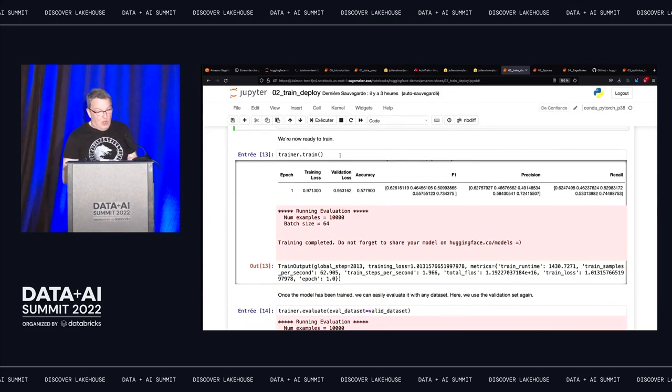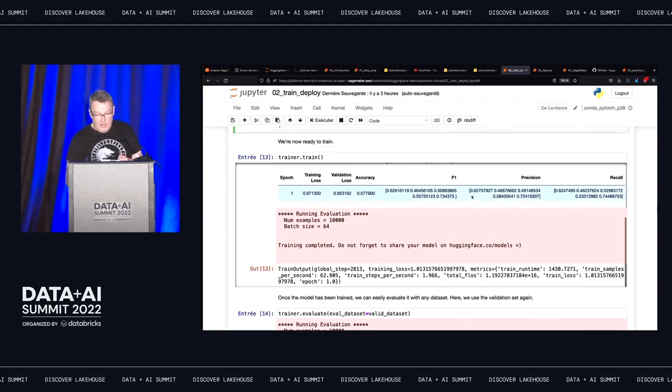Okay, now I'm calling train. Okay, and this trains for a single epoch, to keep that training time short. Accuracy is a little under 58%. It's not awesome, but okay, it's my baseline. It would probably go up if I trained a little more and if I started to tweak. Okay, and I get all my nice metrics here.